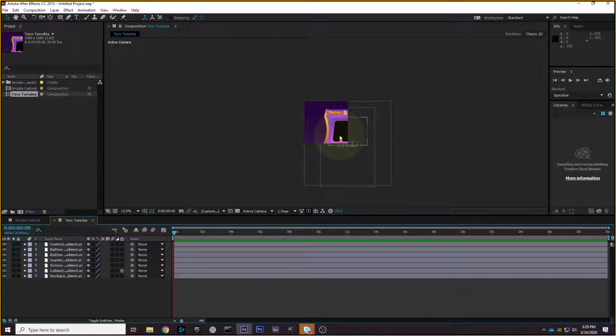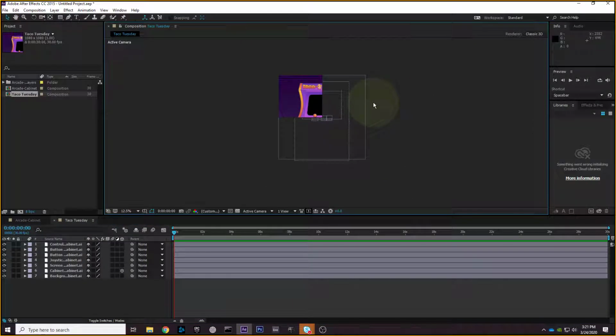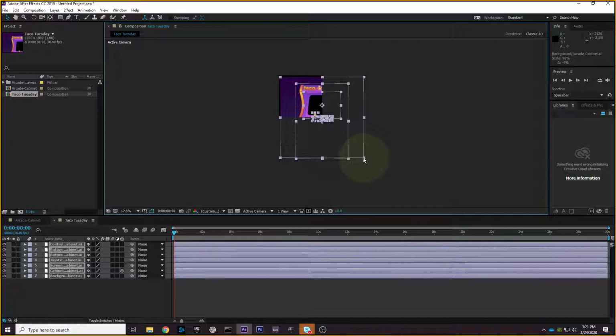Okay. So I want to make it smaller to fit the entire canvas. Scaling in After Effects works the same way as Photoshop. I just click and drag over the elements. I select all of them. You can see now I have all the bounding boxes and the pivot points. So I can just click on them and drag down.